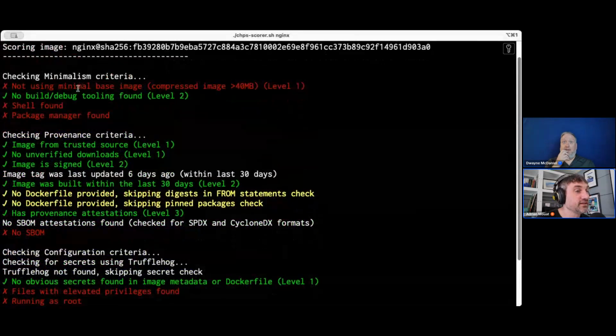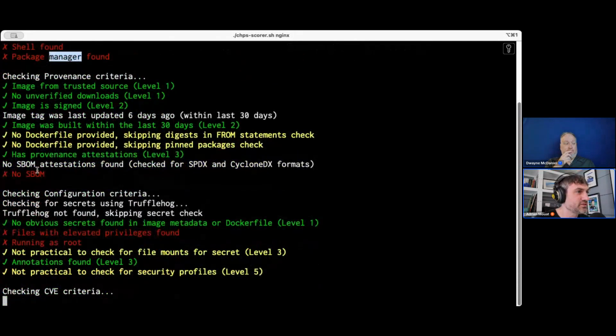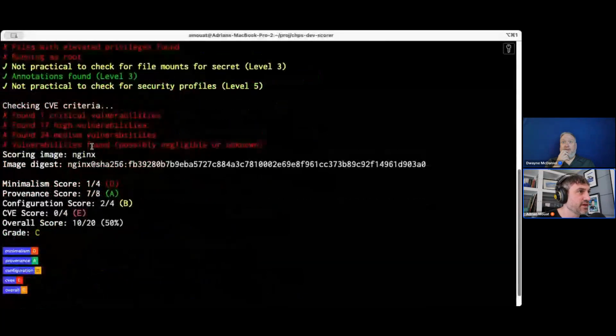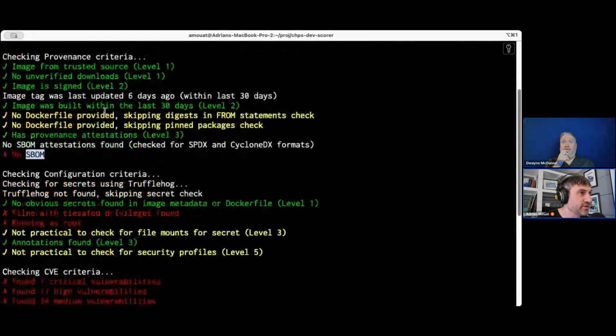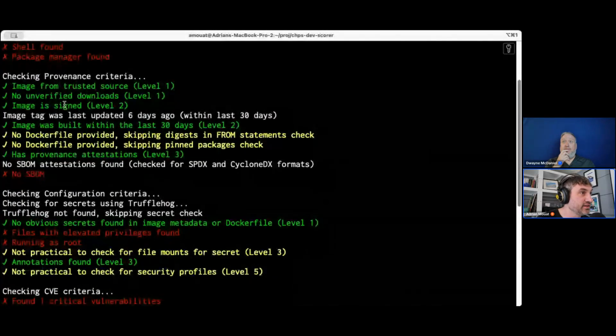Yeah, so it's failing some of the minimalism criteria. It's quite a large image. It has a shell, has a package manager. My score hasn't found an SBOM. I think there should be an SBOM, so that could be my problem with the score, to be honest. Otherwise, it does pretty well with the provenance criteria, is a Docker official image, and they do sign their images.